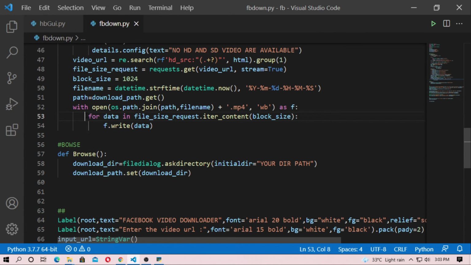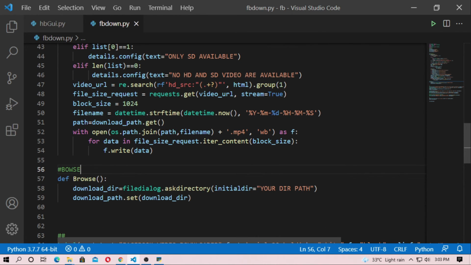Okay, then create a loop for data in file size request. What is the file size request? We already created it. File size request dot iter content. What is the iter content? Iter content is the attribute in the file size request. And now pass the block size and then type app.write data. Okay, so now you copy the URL and paste it. Now you can download the video from Facebook.